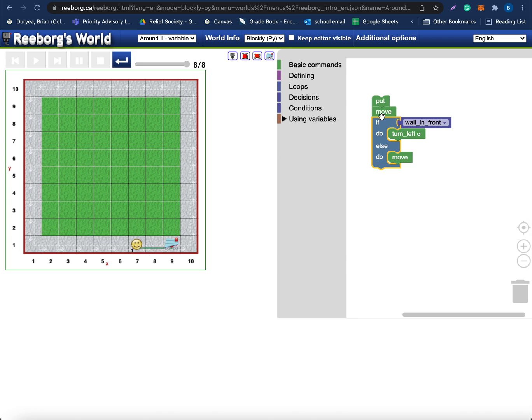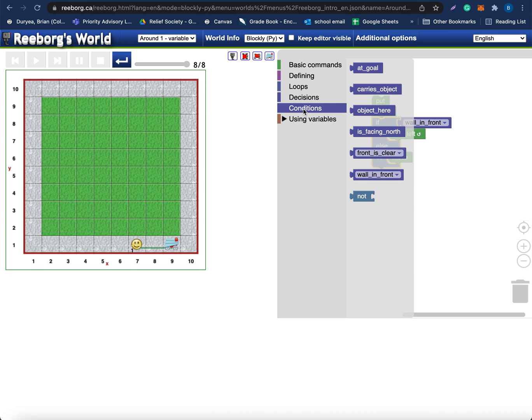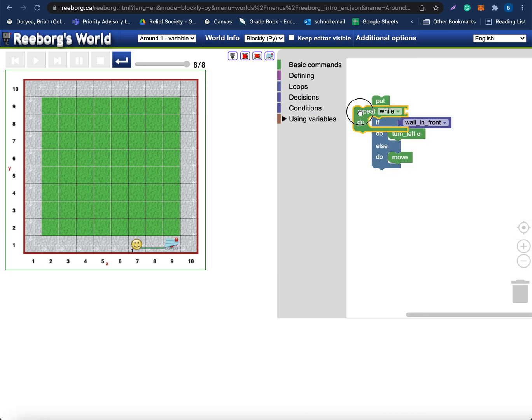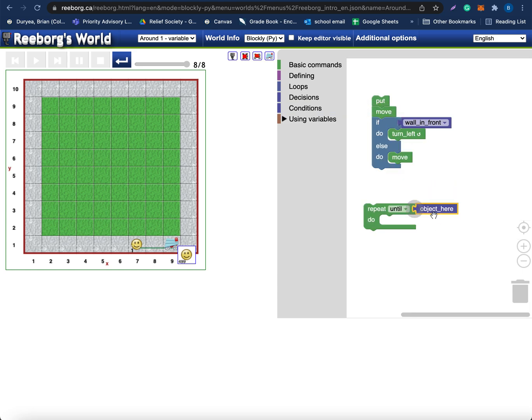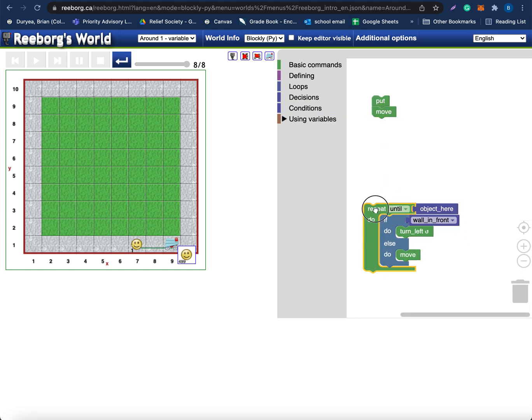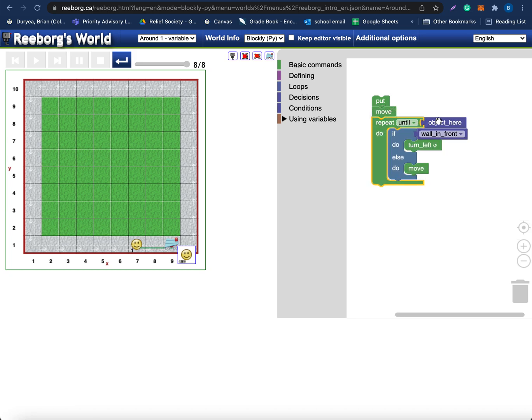So after it puts and moves, it really needs to make this sort of looping decision that until there is a coin on the ground, it really needs to do this. So repeat until object here. You need to make that decision, Reeborg, until there is a coin on the ground. And then once there's a coin on the ground, you can be done. Now, you don't have to put done here. You can if it makes you feel better, but once it stops, it sort of reads where it is. You don't have to tell it it's done if, in fact, it is done.